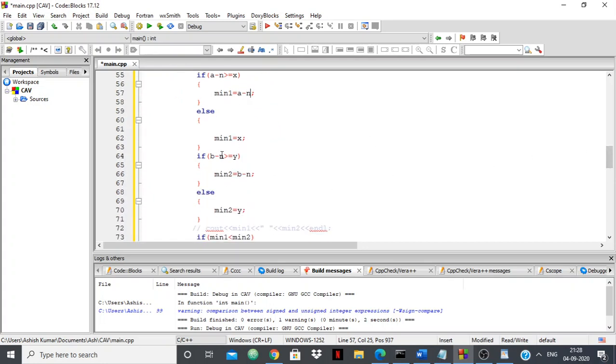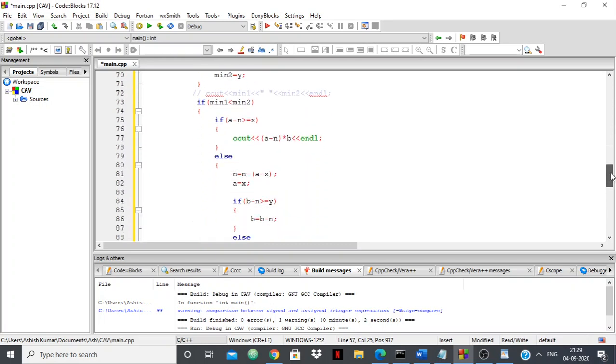For min2, now I'm checking if b minus n is greater than or equal to y, so min2 will be b minus n, I'm fully using n on b, otherwise I can make it into y. Now if min1 is less than min2, then I'm reducing a first. So I'm checking if a minus n is greater than or equal to x, use n fully on a, and a minus n into b will be the answer. Else n is equal to n minus a minus x, because I used a minus x to turn a into x, and so a finally becomes x. Remaining I use on b.